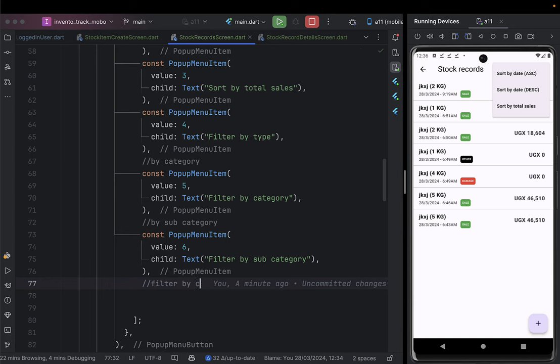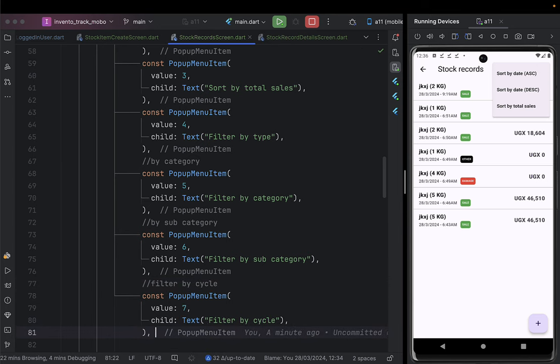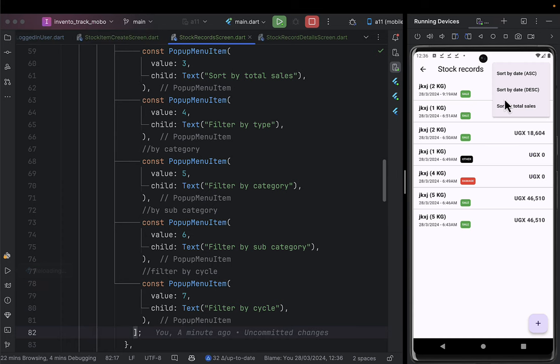Filter by cycle. Right, so I think that's the one to filter by. So if we come here, we have filter by ascending or descending, and then you have filter by total cells, and then filter by what? These are sorting: sort, filter by type, filter by category, something like that.